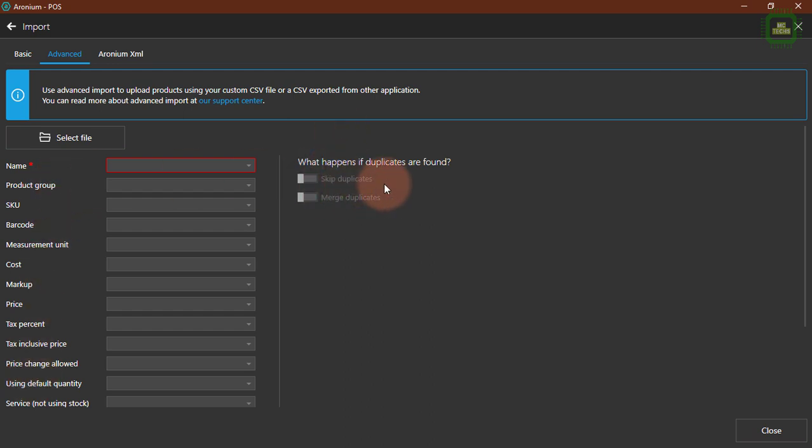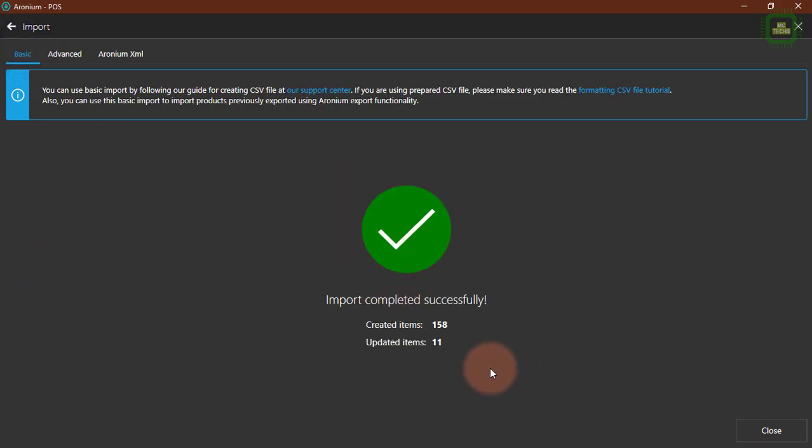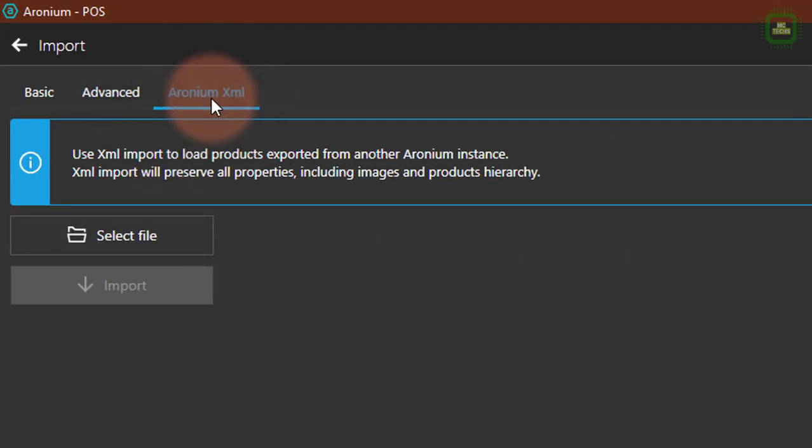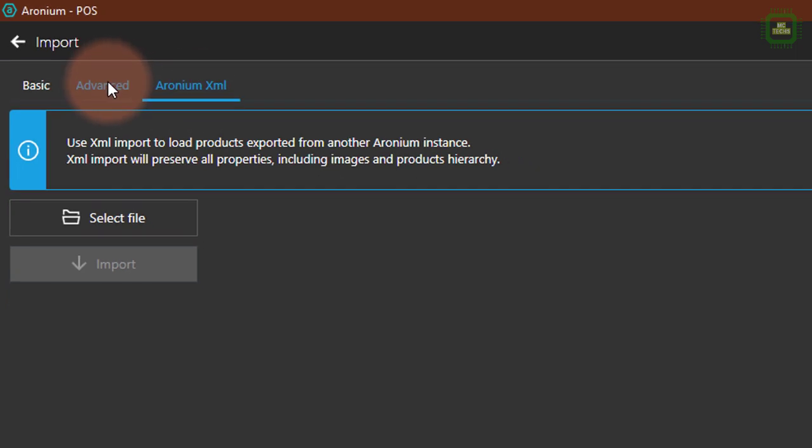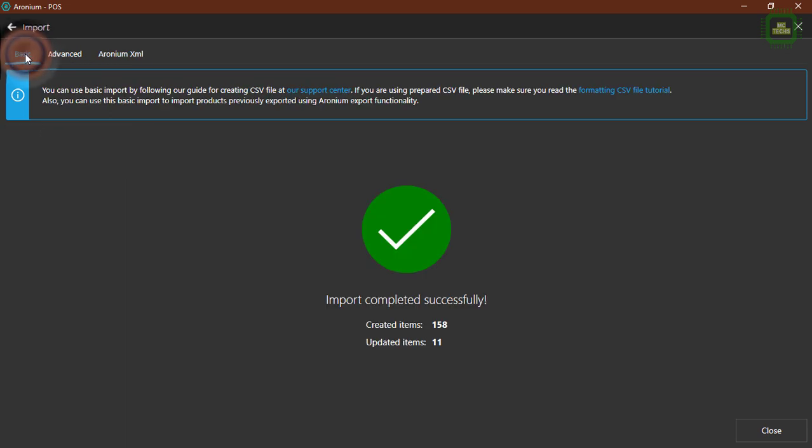Meantime, we can skip the duplicates and merge duplicates. That has been done automatically in this basic format. The third one is XML file. We can use the XML file data also to import your products into this Aronium point of sale software. So we'll come back to this basic, and almost we have done, and we will close this.